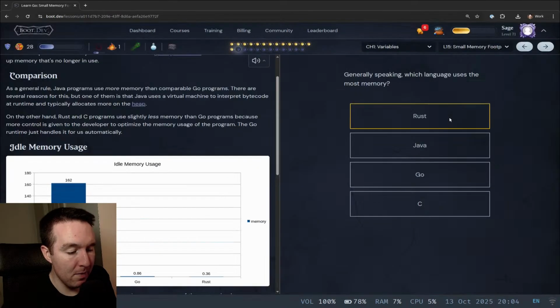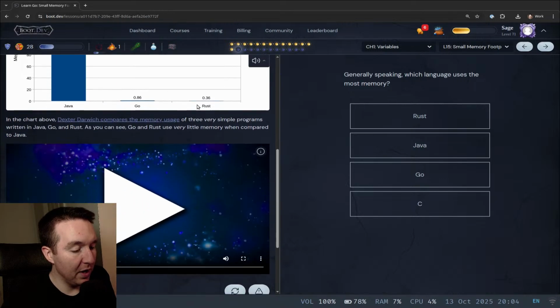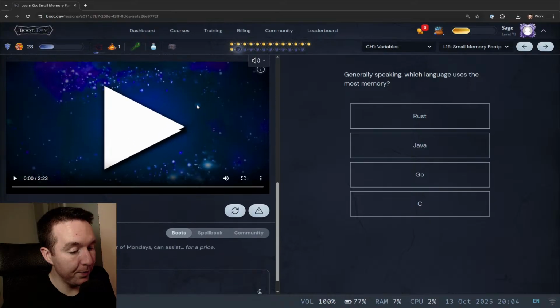Okay. So on the other hand, Rust and C programs use slightly less memory than Go because more control is given to the developer to optimize the memory usage of the program. The Go runtime just handles it for us automatically. So, idle memory usage. In the chart above, which compares the memory usage of three very simple programs written in Java, Go, and Rust, as you can see, Go and Rust use very little memory compared to Java.